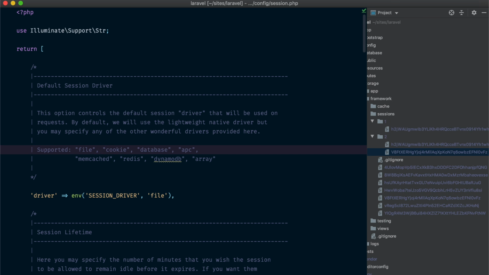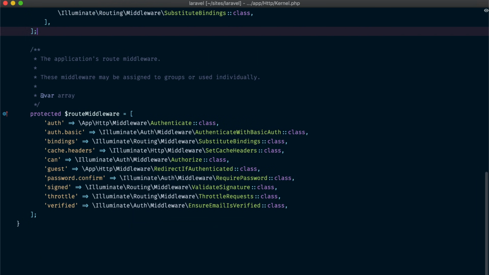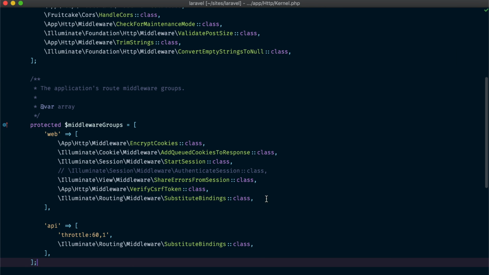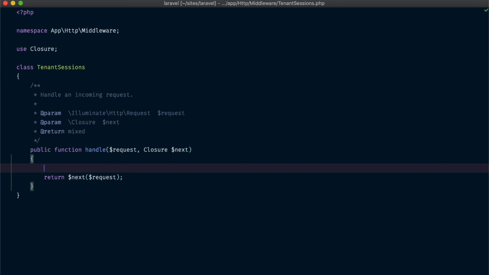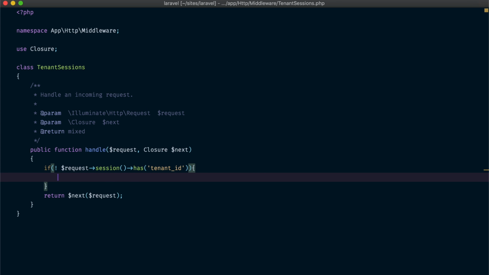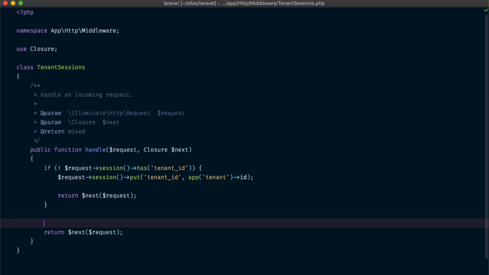Another approach that will help you not bother about which tenant store you are using is using a middleware to make sessions tenant aware. So let's head to the terminal and create a middleware. Now we go to the HTTP kernel file and register our middleware in the web middleware group. So let's take a look at what we can do in this middleware. First, we'll check if we have a tenant ID stored in our session, and if not, we are going to add it. Next, we'll check if the tenant ID stored in the session doesn't match the current tenant ID that's using the application. And if so, we are going to abort the request.